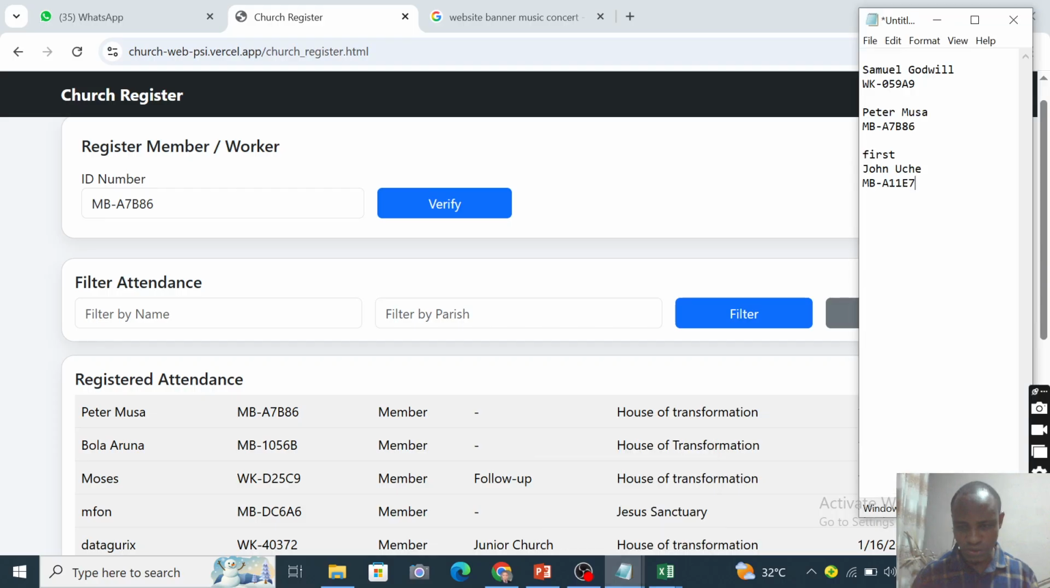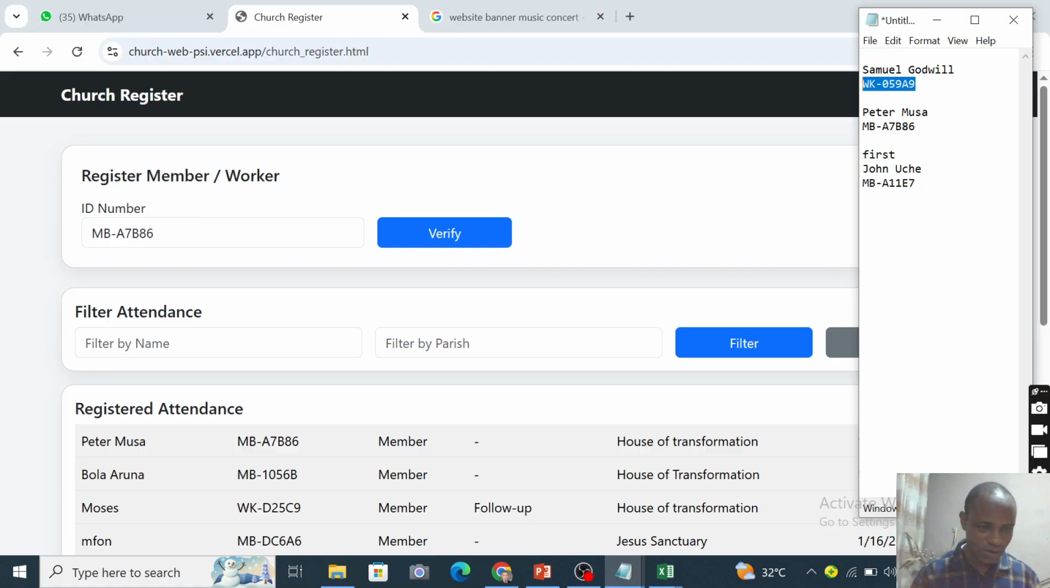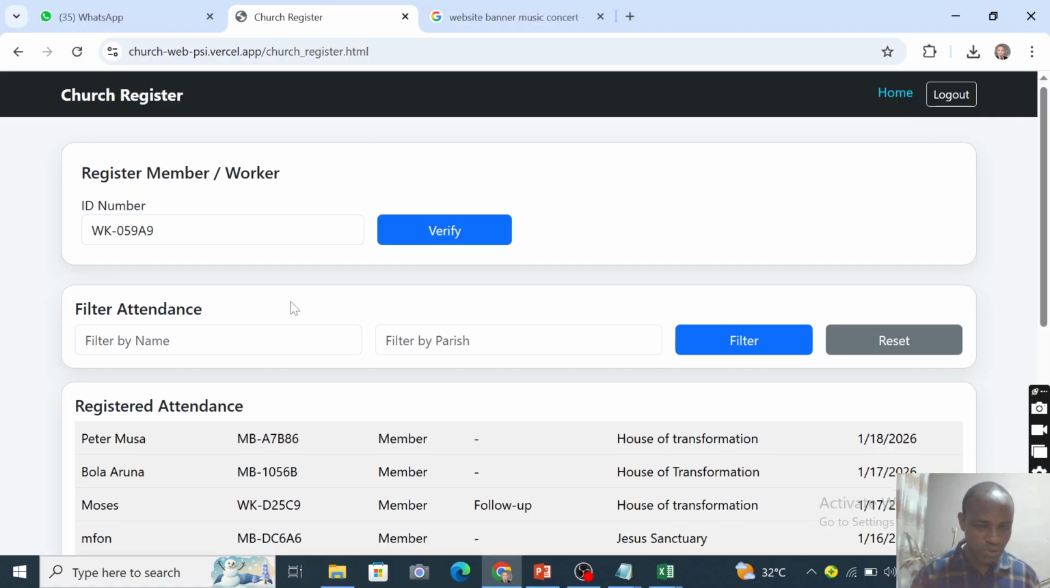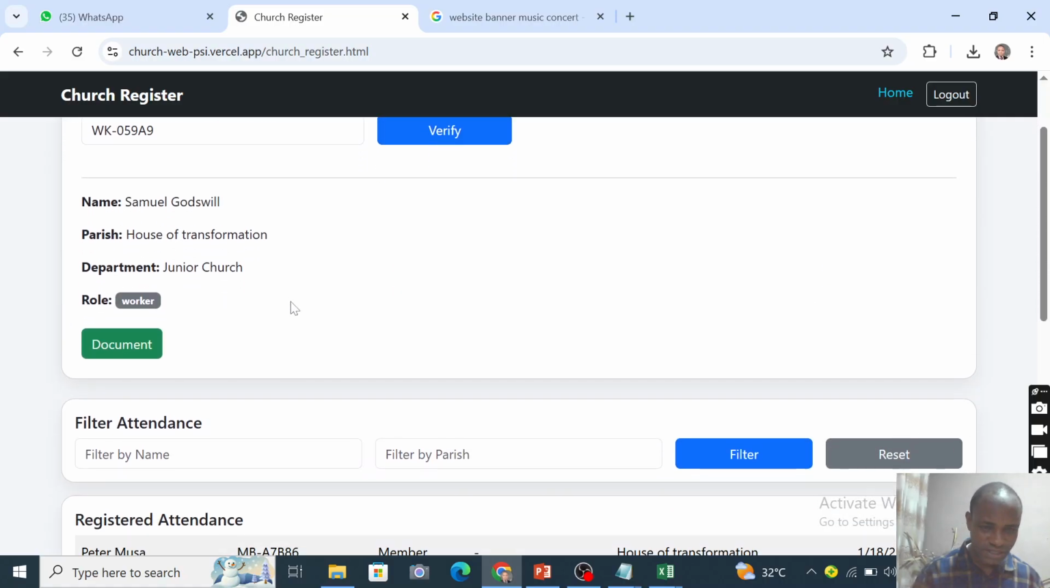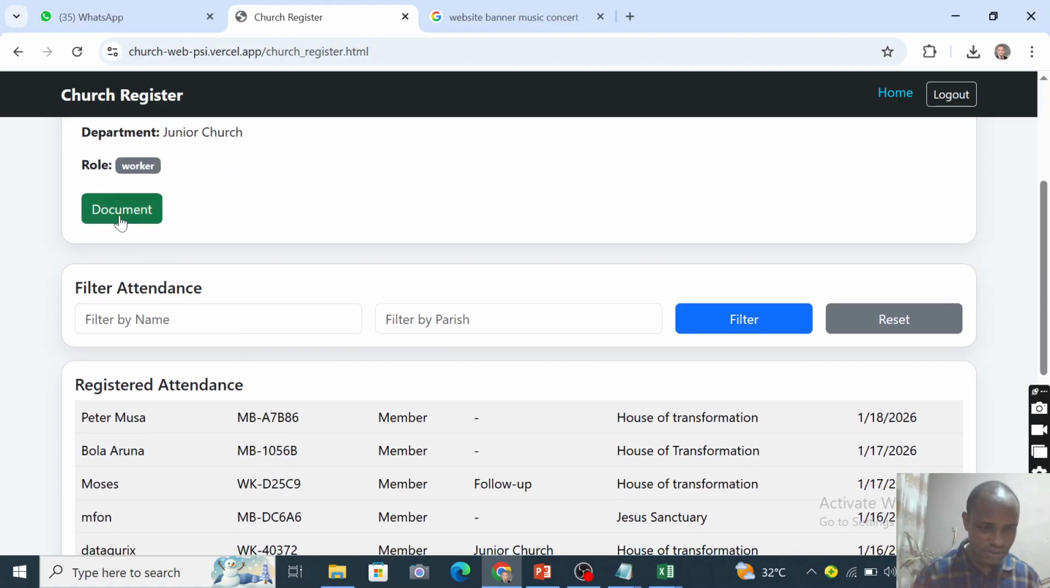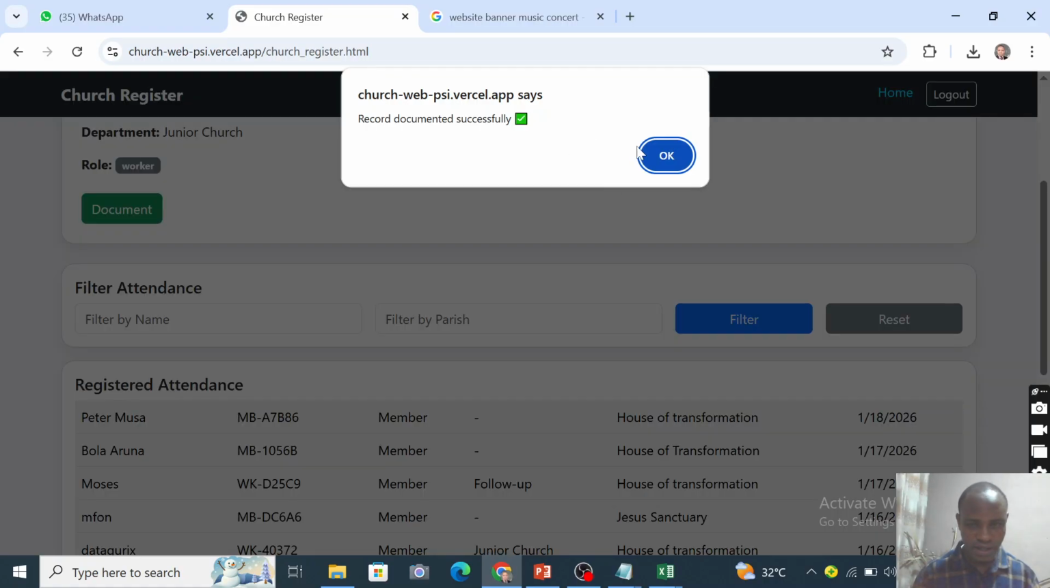If you want to also do the other one we just did, copy this. The administrator can use this to just document and get to know all the members. Either you want to do it for teenagers, or anyone that you want to use for documentation, then you have this. It tells you the name of the person. Remember this Sam Godswill, we just did this. And I go ahead and document. Okay, that is recorded.